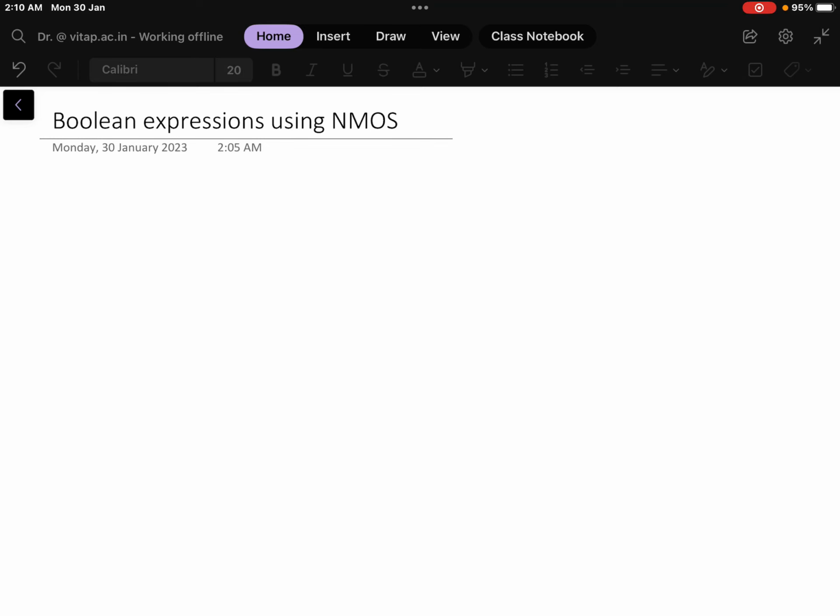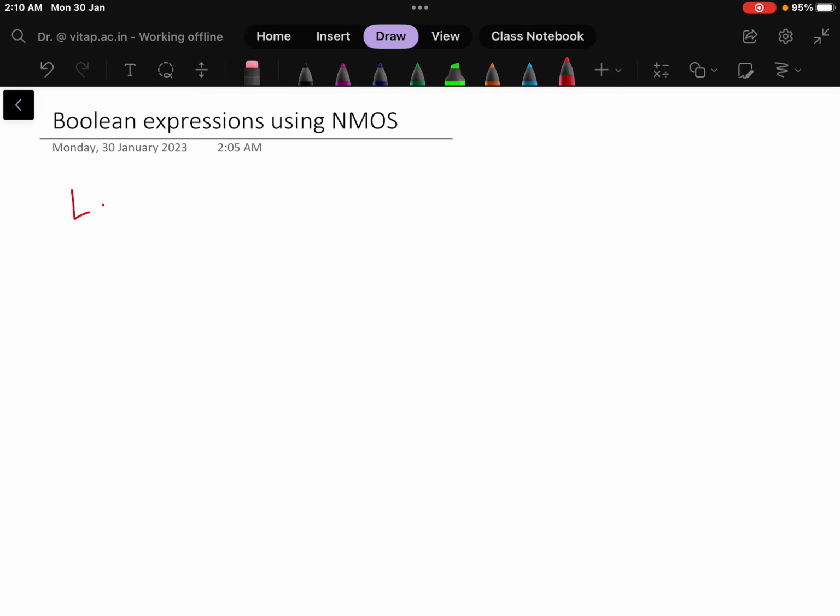Today we will be discussing Boolean expression using NMOS. Basically this comes under logic families. There are different types of logic families, TTL logic, transistor logic and MOSFET logic. I am going to discuss this MOSFET logic.